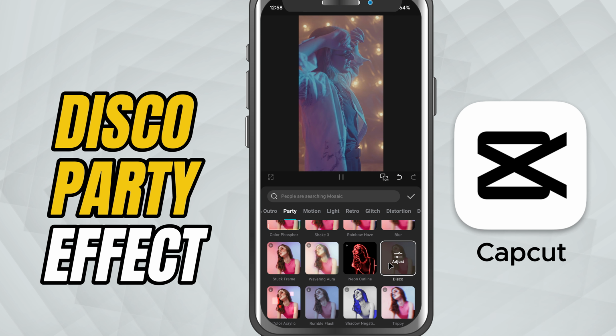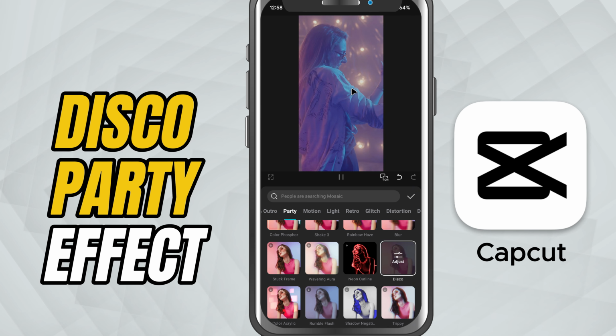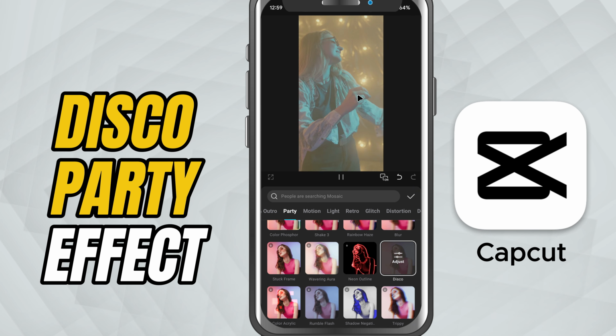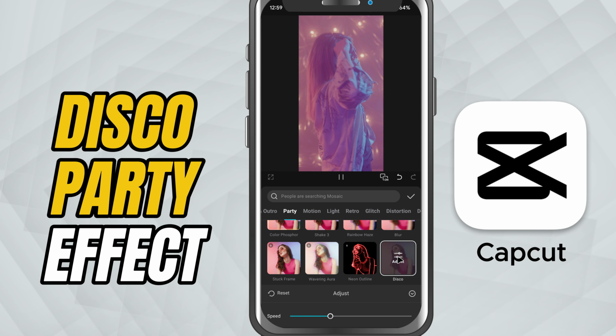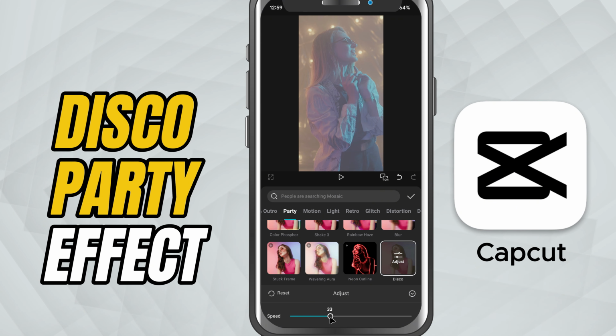Instantly, you'll see your clip filled with flashing lights and motion that feels just like a party scene. To fine tune it, tap the effect again. You'll see the speed slider. This controls how quickly the lights flash and move.